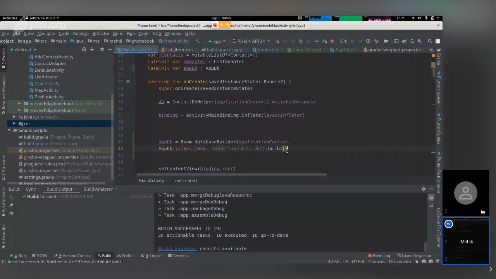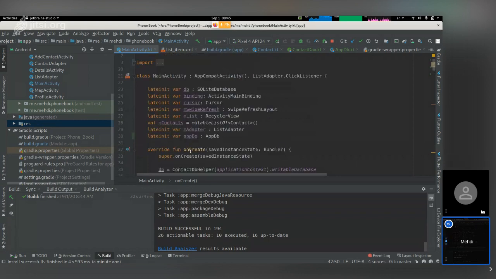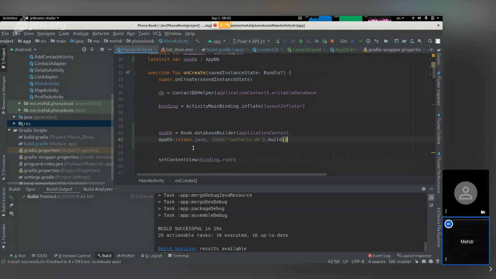And why is it so? Because Room doesn't allow you to do database operations in the main thread of your application. This is the main UI thread of your application. And here you are not allowed to do that.